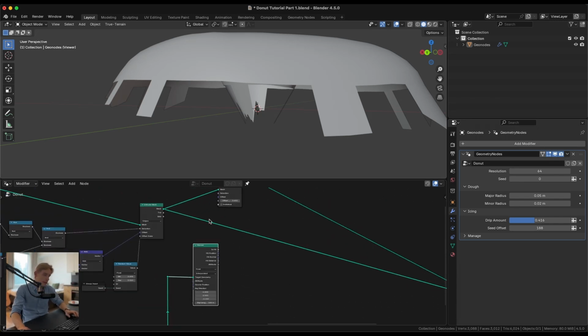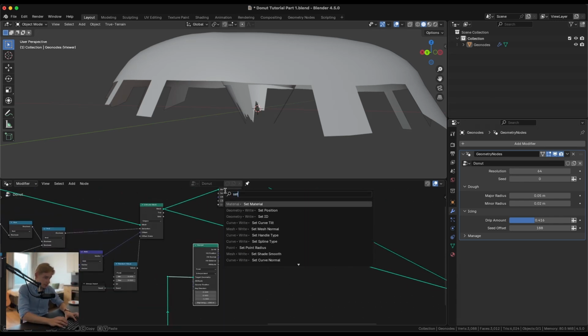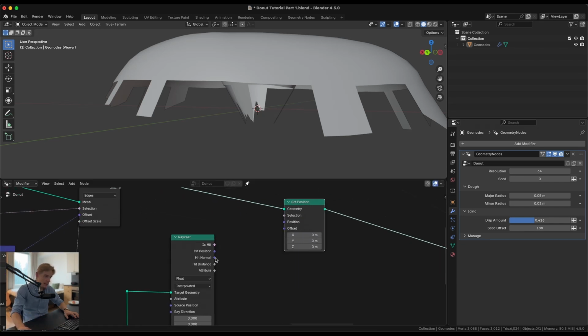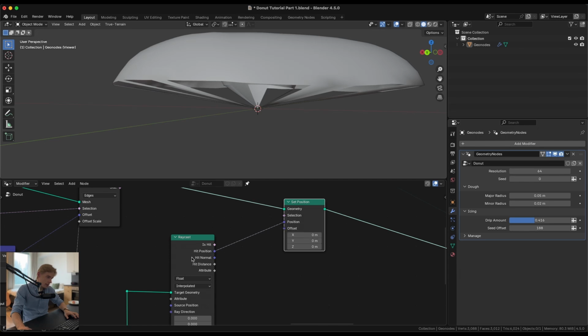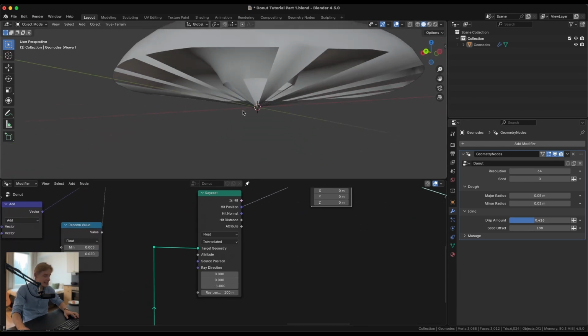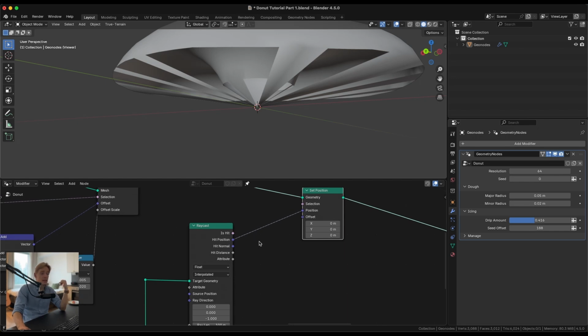So we can start by putting just a set position and hit position, and currently they are not hitting anything, so the position is 0.